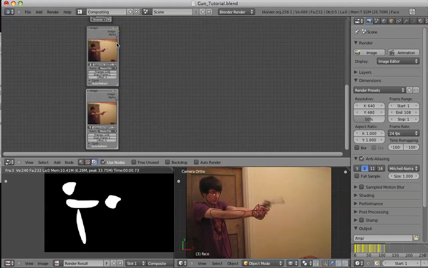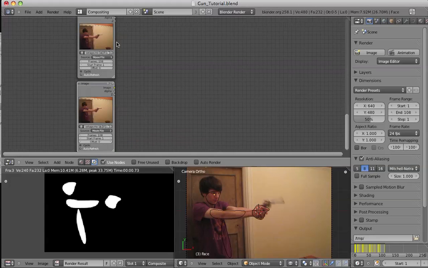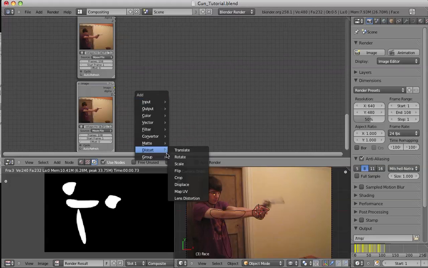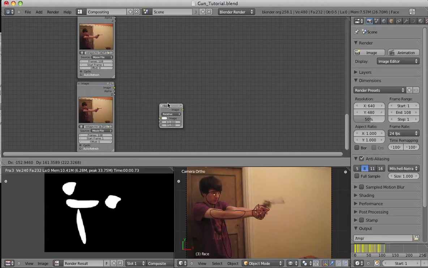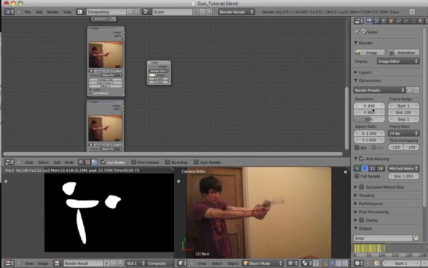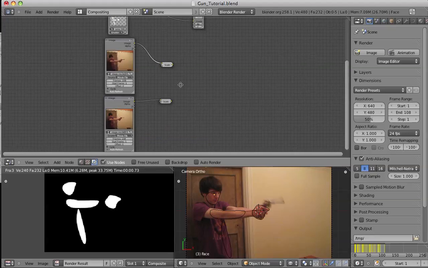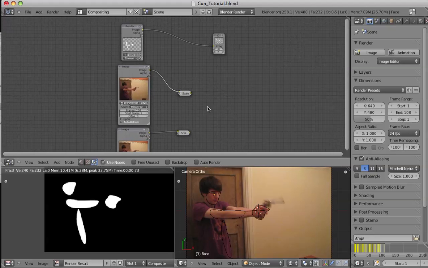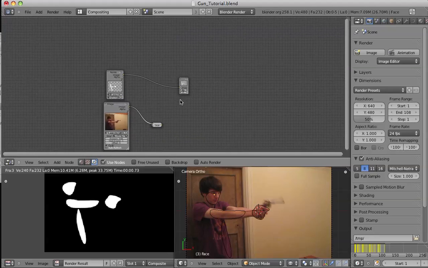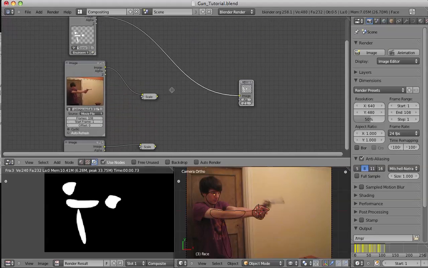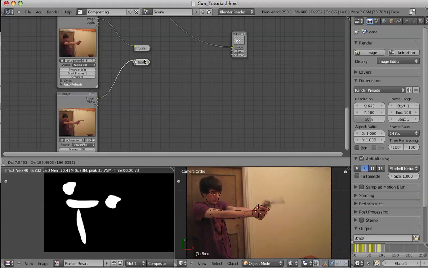And one problem is, for some strange reason, the scale changes, so we're going to have to go to distort, scale, and just do render size, as that is already at 640 by 480. So plug that into there, and plug that into the other one as well. And just to say, I'm not going to teach you how to use the compositor. If you're following along, good job. If you're not, go find some basic tutorials.